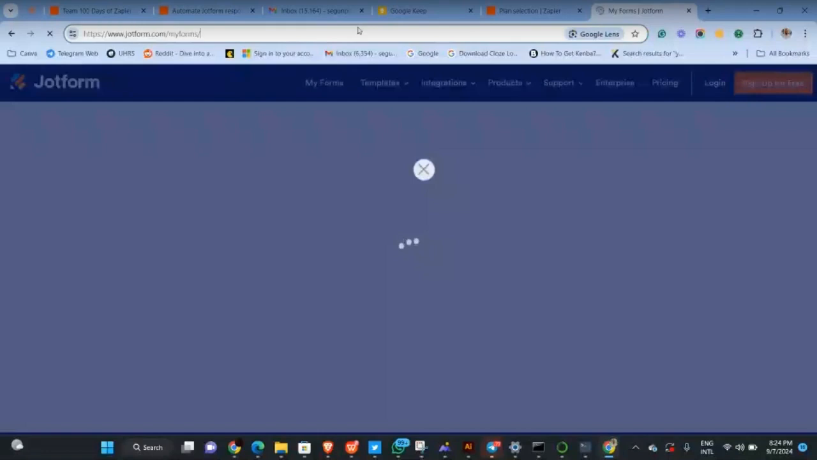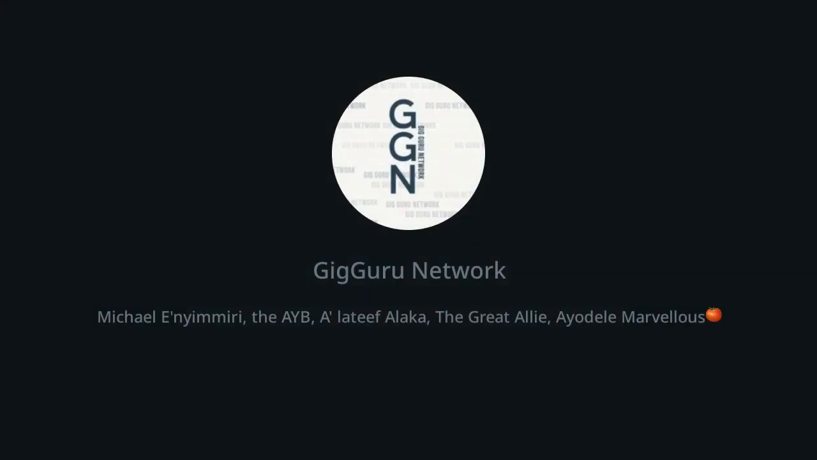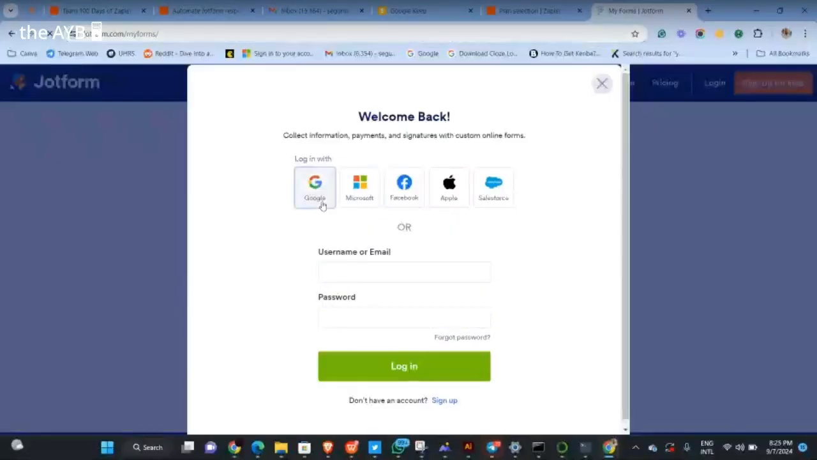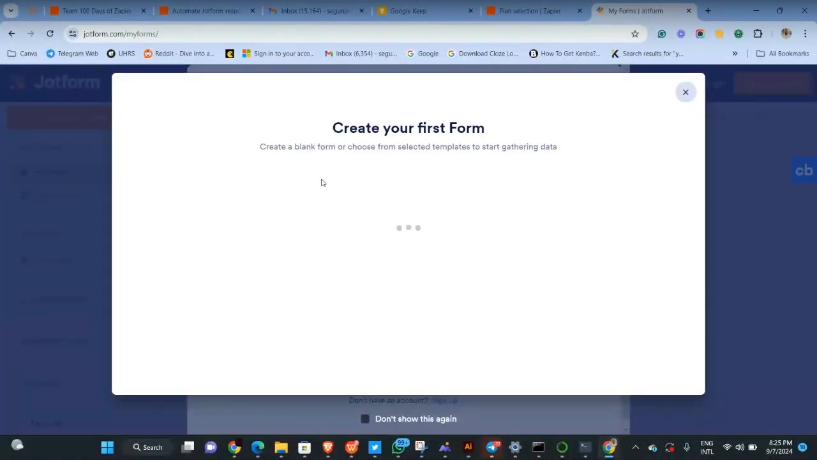Okay, I think the first thing I have to do is this: instead, I will log in with my Google account. Yeah, let me log in with my Google account. So yeah, I think it has logged me in right now. So okay, create my first form.